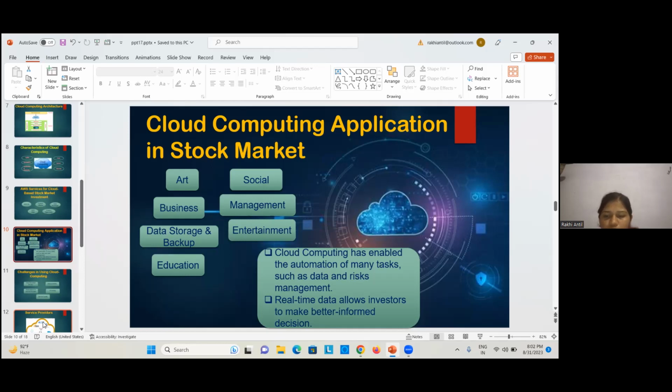Fifth is social applications. Social applications allow a large number of users to connect with others using social networking applications such as Twitter, Instagram, and Facebook. And sixth is management. Cloud computing offers various cloud management tools which help manage all types of cloud activities such as resource deployment, data integration, and data discovery.